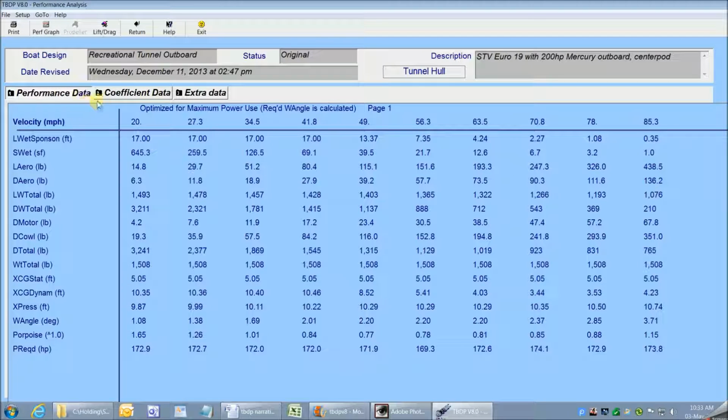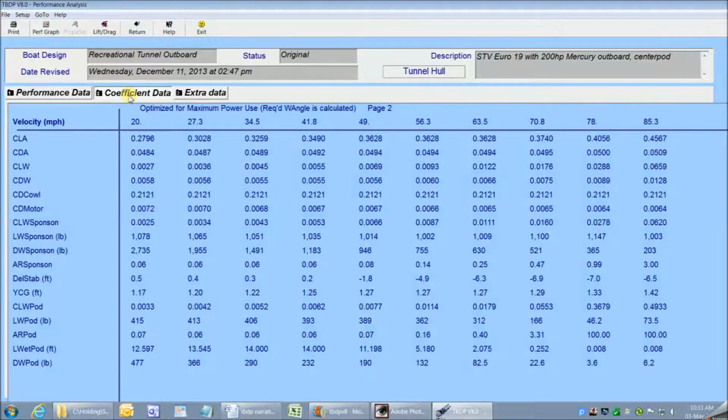On screen 2, coefficient data, all coefficients and aspect ratios for every component of lift and drag, including all the aerodynamic and hydrodynamic surfaces, as well as the cowl, cockpit, or canopy surfaces, and of course sponsons, center pod, V surfaces, etc. are presented on this screen. Also, the planing surface wetted lengths are shown for each of these contributing components.